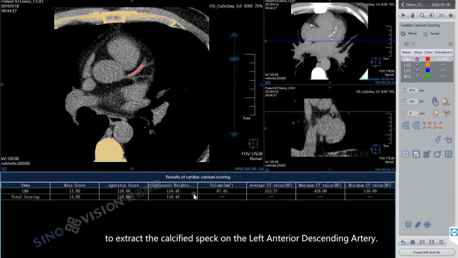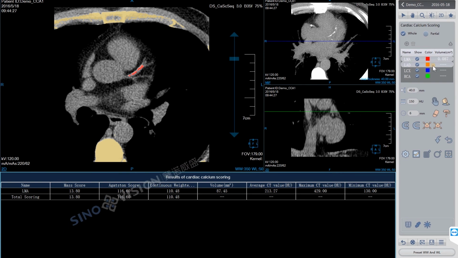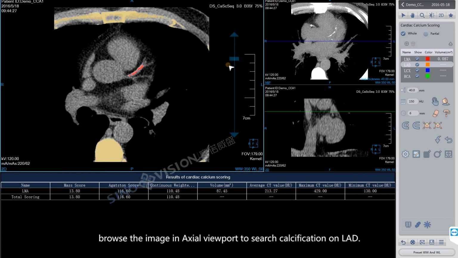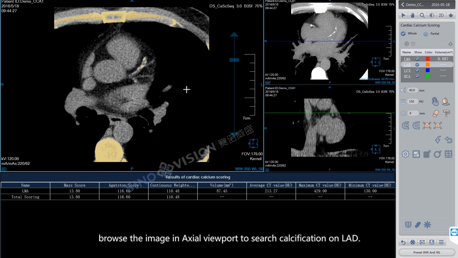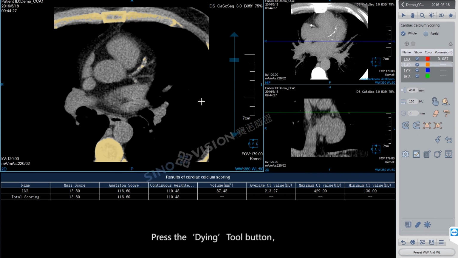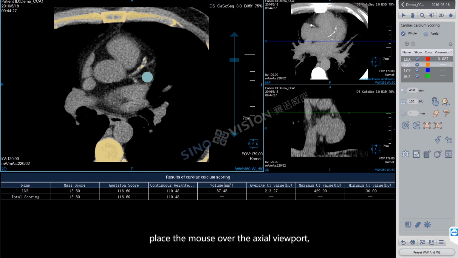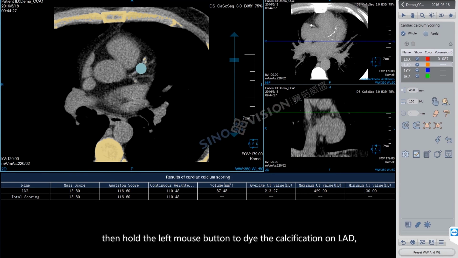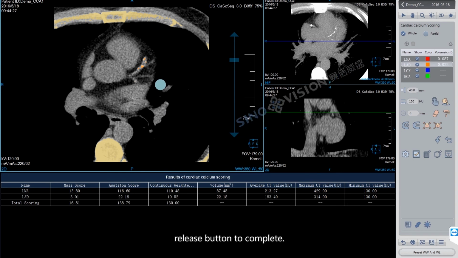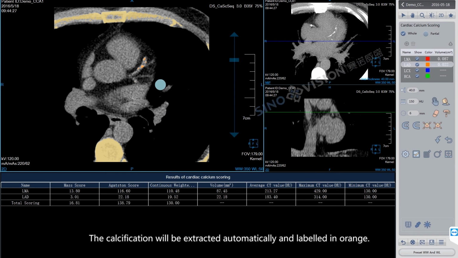For example, to extract the calcified speck on the left anterior descending artery, select LAD in the vessel list. Browse the image in axial viewport to search calcification on LAD. Press the Dyeing Tool button. Place the mouse over the axial viewport. Then hold the left mouse button to dye the calcification on LAD. Release button to complete. The calcification will be extracted automatically and labeled in orange.